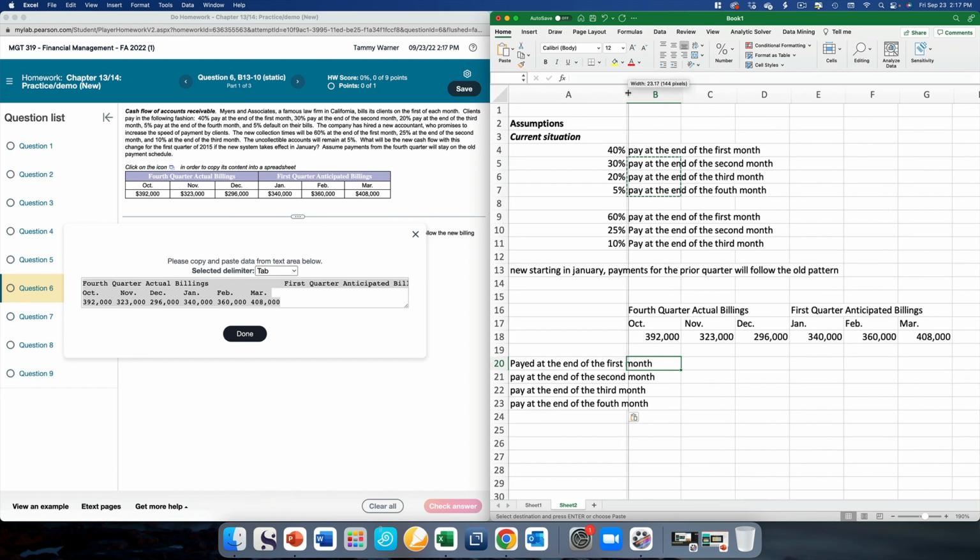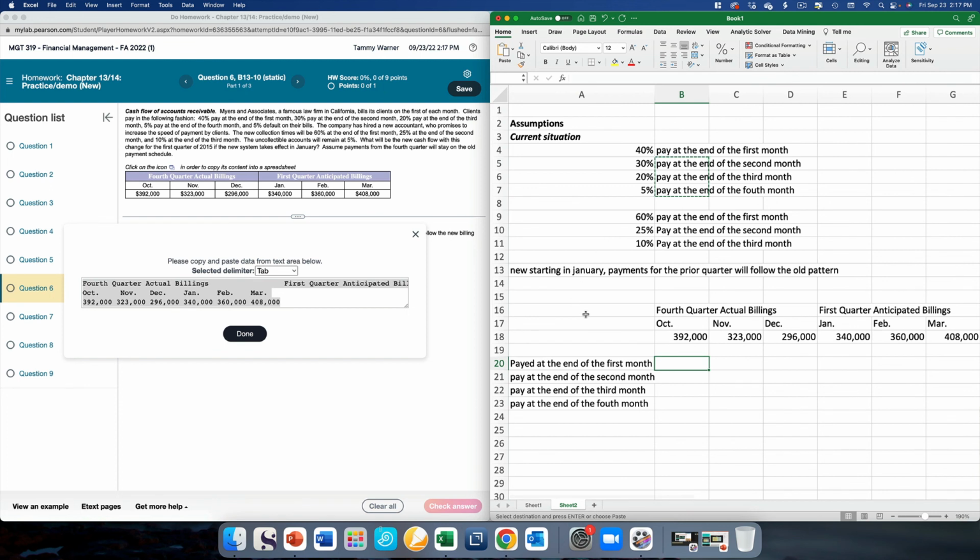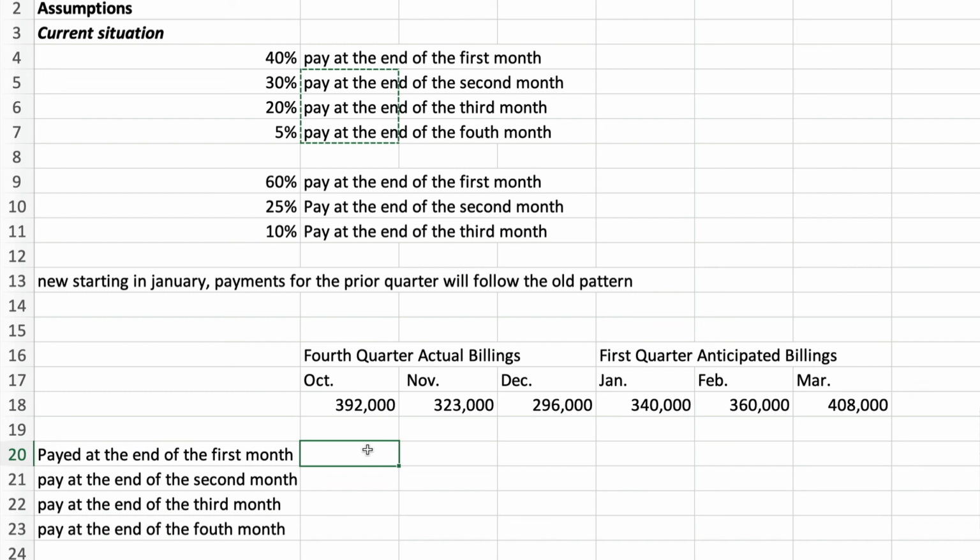So now, I'm going to get rid of this other page so that you have a full screen of just me in Excel. Okay, so here's how you do this. In October, 40% of the customers are going to pay their October bills. The bills go out on the 1st of the month, and 40% of them are going to pay them that month in October. All right, so let's set that up. 40% of this month's billings.